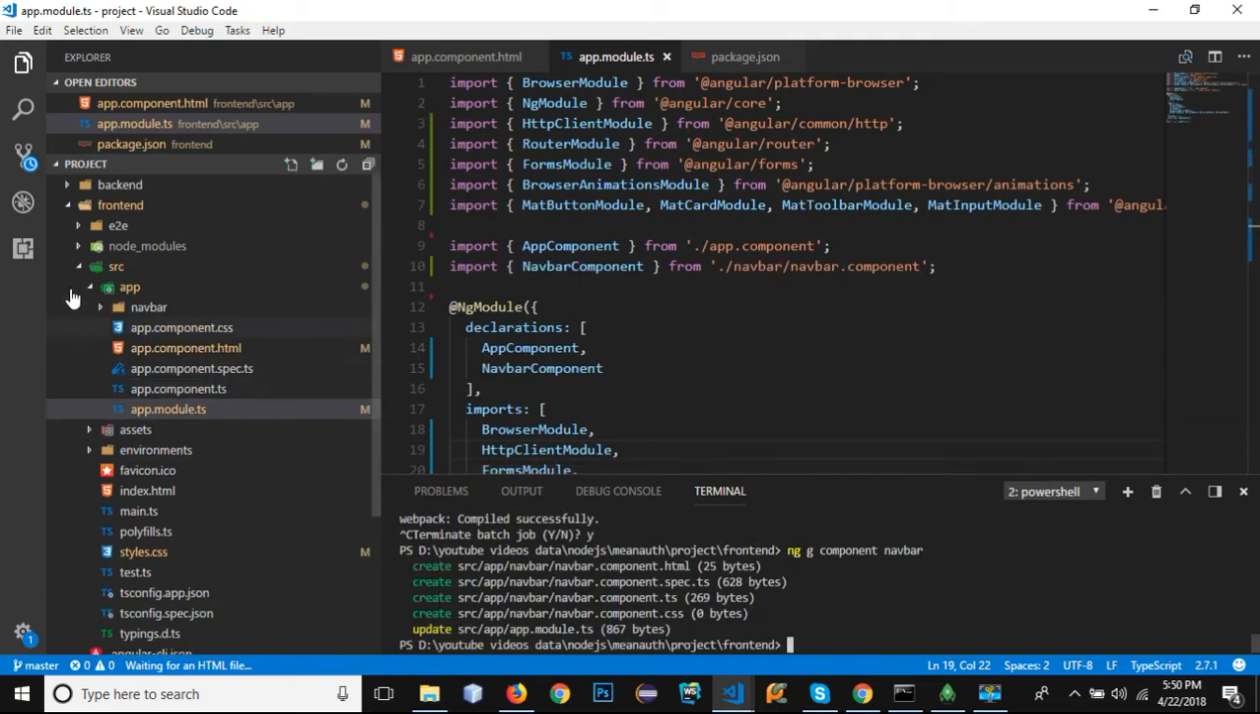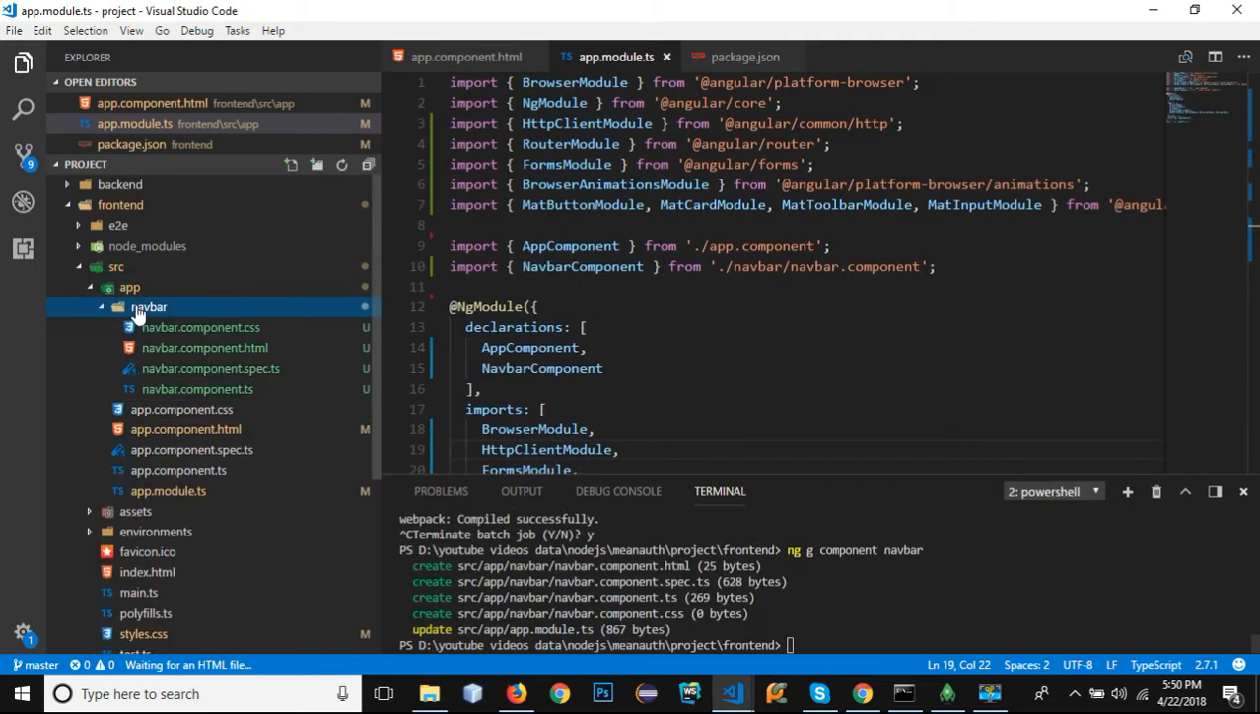It's going to create the folder of that navbar right here. It's going to add all the required files for that particular component. It has an HTML file, a CSS file, a spec file that is used for writing unit tests, and a navbar component TS, which you can call a controller. And it has already added this navbar component right here in our app.module.ts, because this is required.